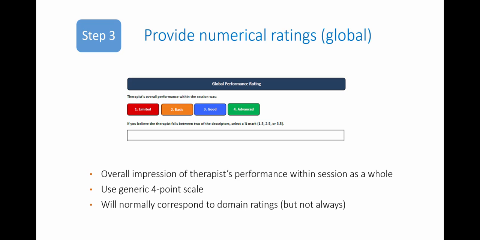We also provide the opportunity to provide a global performance rating. So this is really the opportunity to provide an indicator of where you think the therapist fell overall across all aspects of the session. So here again you'll be rating them from 1 to 4, using those half marks if you feel that they fell between 2 of the descriptors.